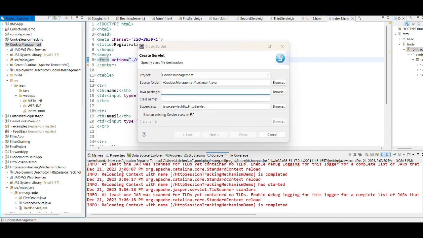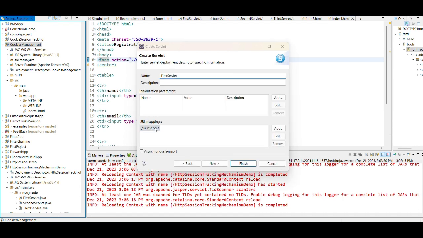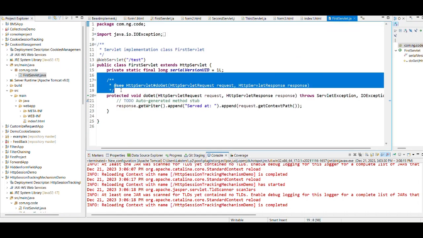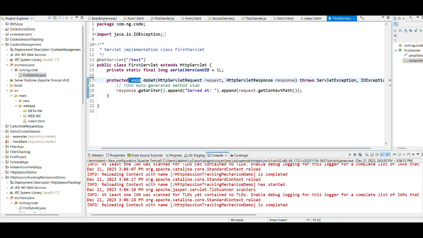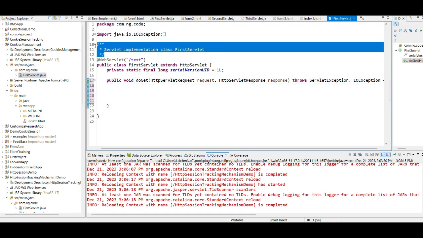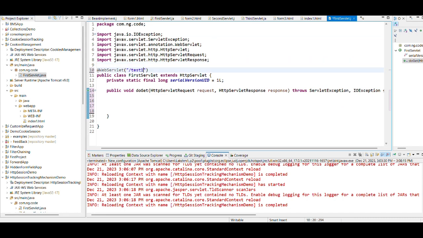Now I need to create a servlet, and the package is com.ing.code, and my servlet is first servlet. I want to make it /test. I don't need the constructors and the doPost method. What I need is only the get method. Remove it and make it public. Let it be test 1, sorry, my bad.